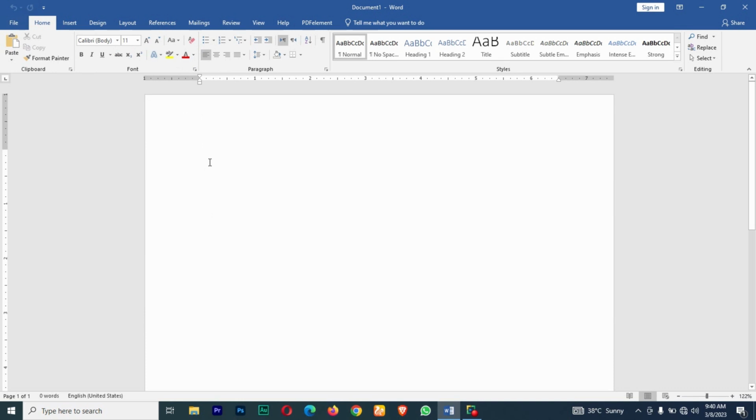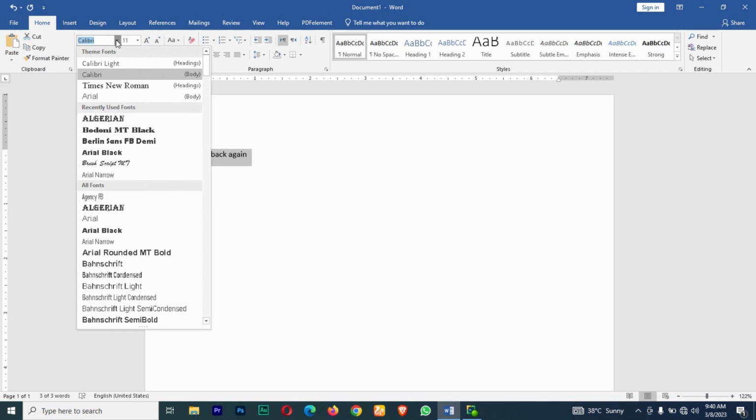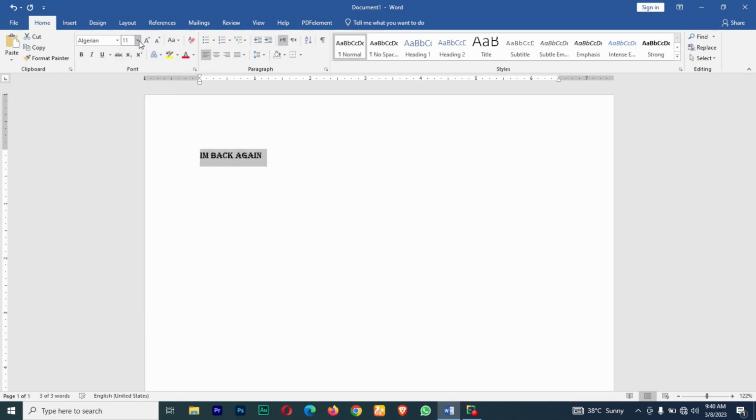So let's write something. I'm back again. For example, if you want to edit this, I'm back again, then you can use this small dialog box that comes up, which is almost the same as the font group, but you can still come to the font group and choose a different font style like this one. So let's use this one. And then you can increase your font size with this. You can see it's getting bigger now.